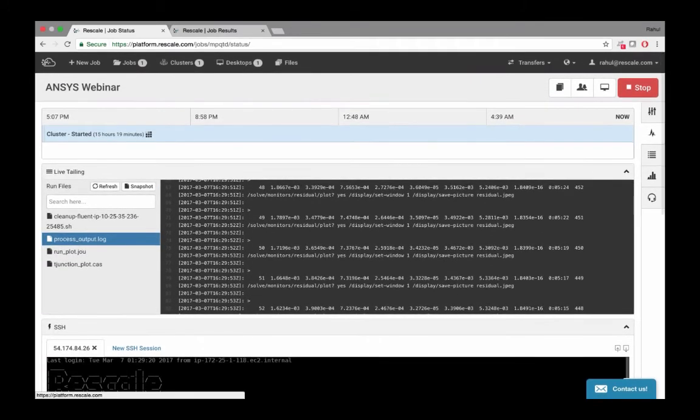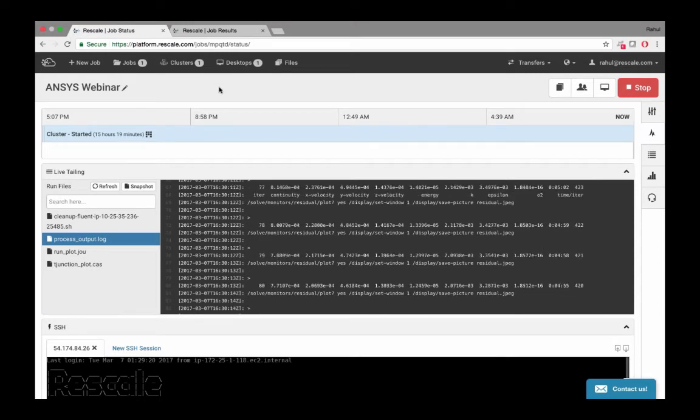We also have the capability to visualize your jobs on the cluster. And you can actually do that using the visualize button over here. Once you hit it, you're sent to a remote desktop, and you can visualize your simulation over there. So I've already started up.